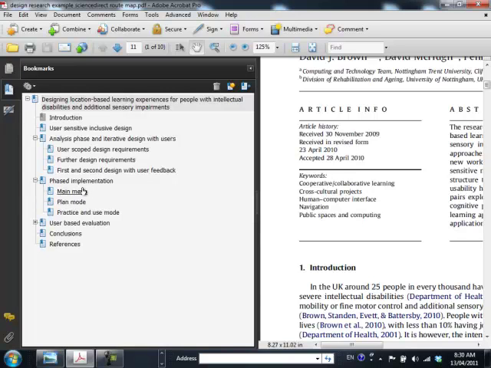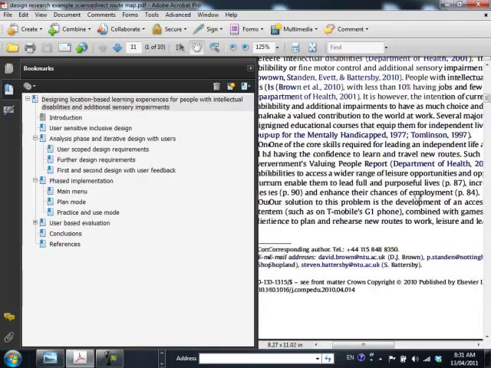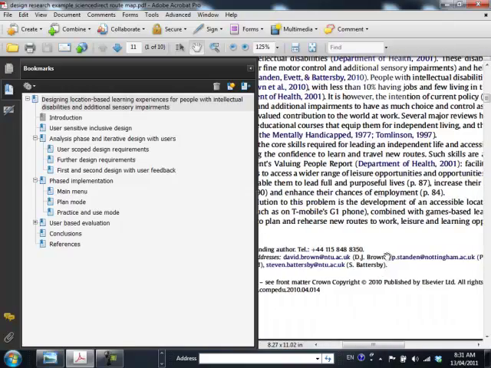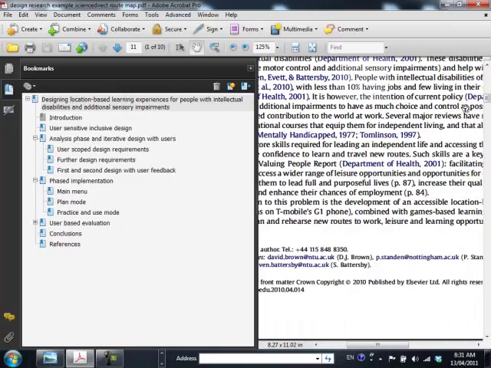And on the phase implementations of the design or of the system, which involve the main menu of the system, and the plan mode, practice and use modes. Let's take a look at a sample of the artifacts itself.